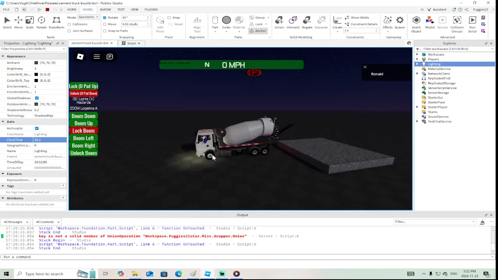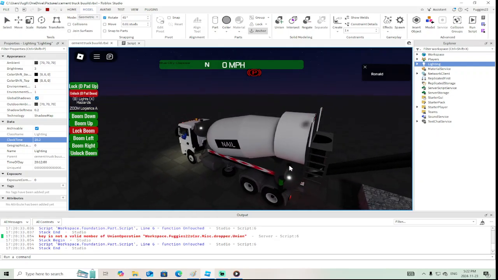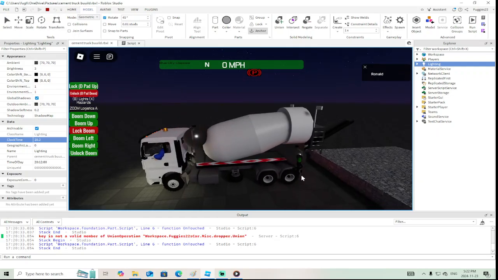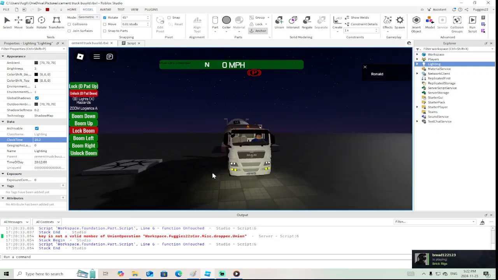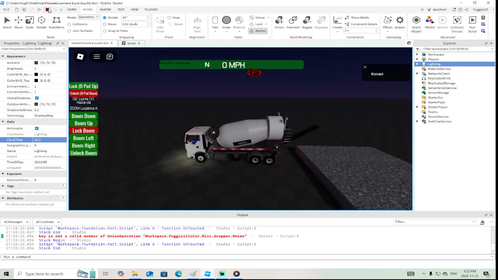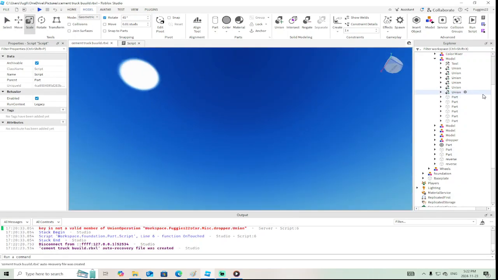If you're not too sure how to put the lights on and stuff, I did a chassis guide where I'm pretty sure I show how to make the lights, where to put them inside the model, and all that sort of stuff. And that is pretty much it. Now, we could change this around if we wanted to.